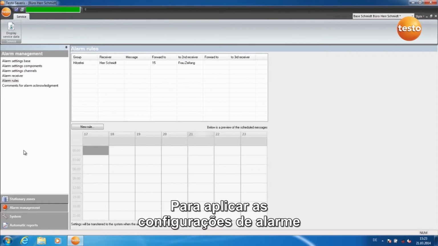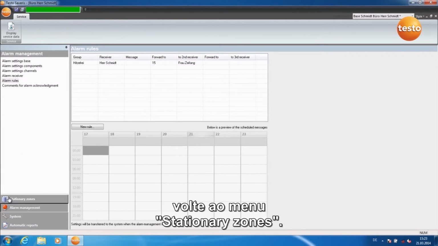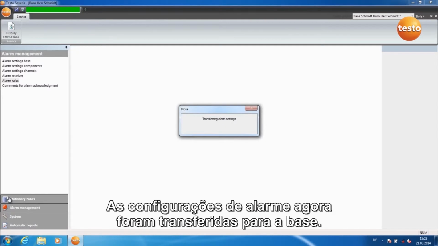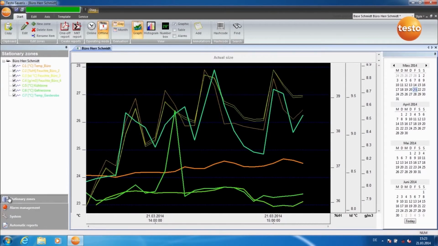In order to apply the alarm settings, go back to the menu Stationary Zones. The alarm settings are now transferred to the base.